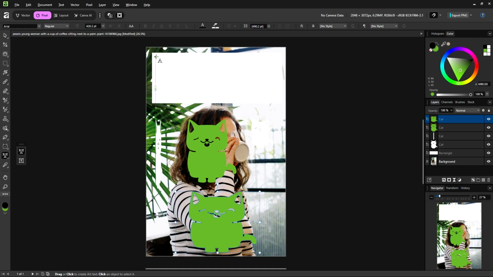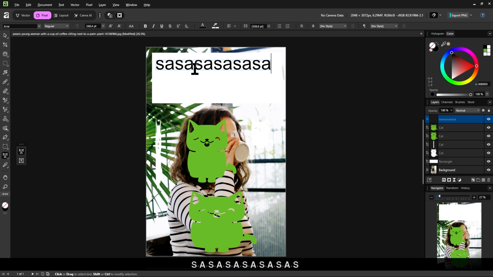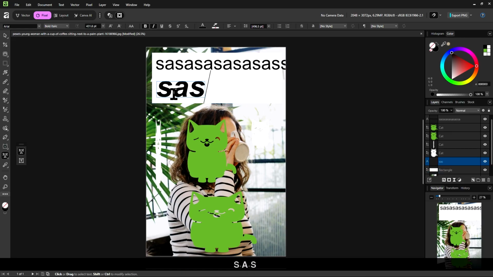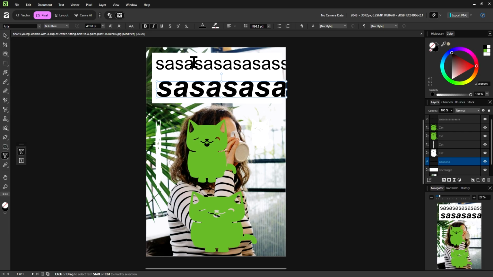Let's try dragging one out. Maybe this small. Try typing out some text like sa sa sa. And drag another text, but before that, let's change the font style to be, for example, a bold italic. And hey, look at that. Our text is now a bold italic instead of this regular text.